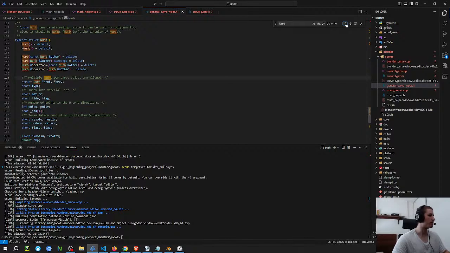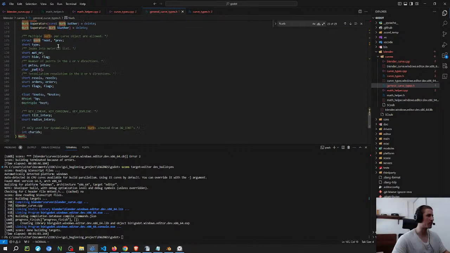Hey man, thank you. Someone's asking how long I've been learning to code. So this is the main data structure, the NURB, I think, that I'm going to use.